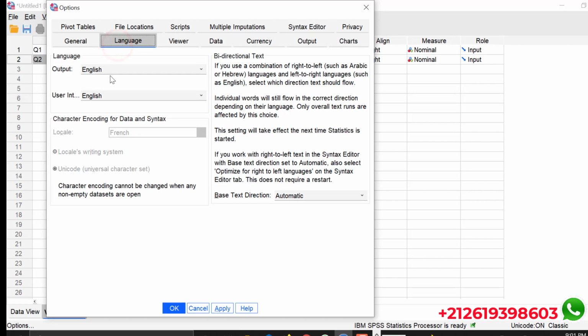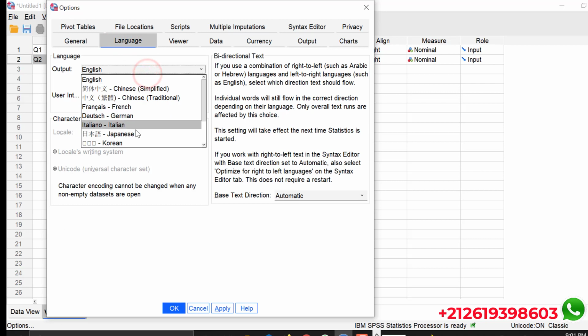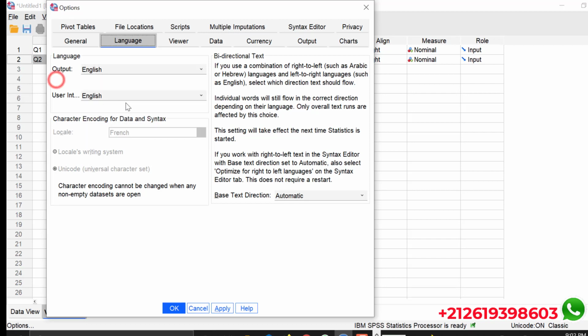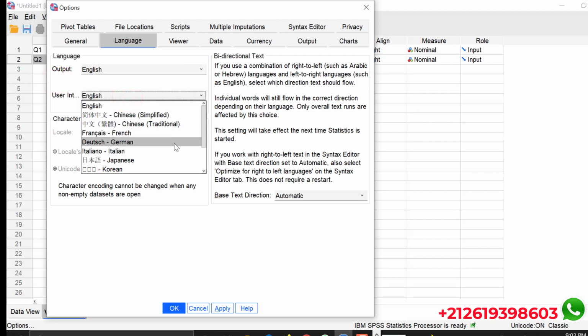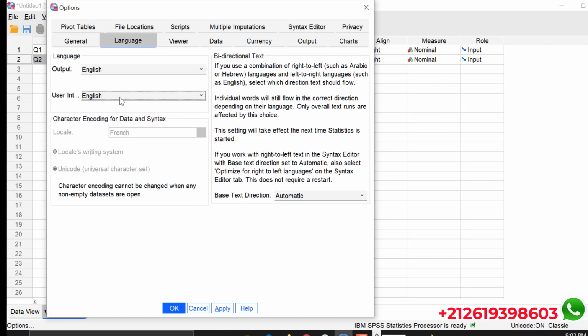We have also language. We can set the display language to other languages, and you have Chinese, French, Dutch, Italian, Japanese, Korean. Fortunately, Arabic is still not available. We hope they will integrate it later in future versions. So these are the number of languages that we have.